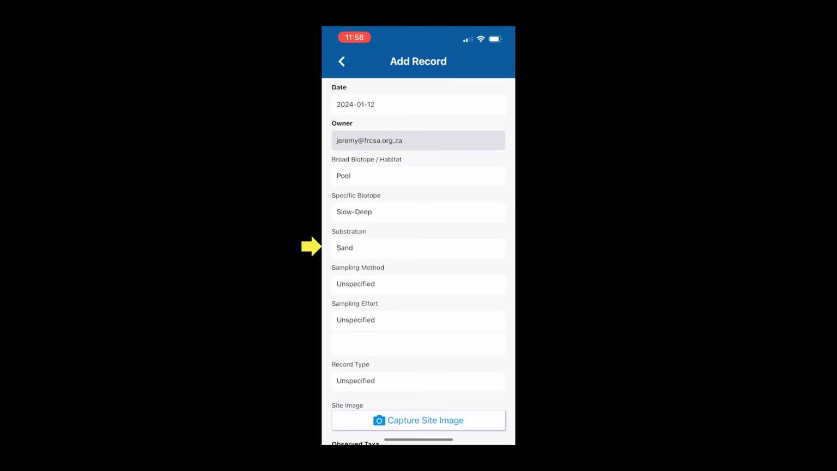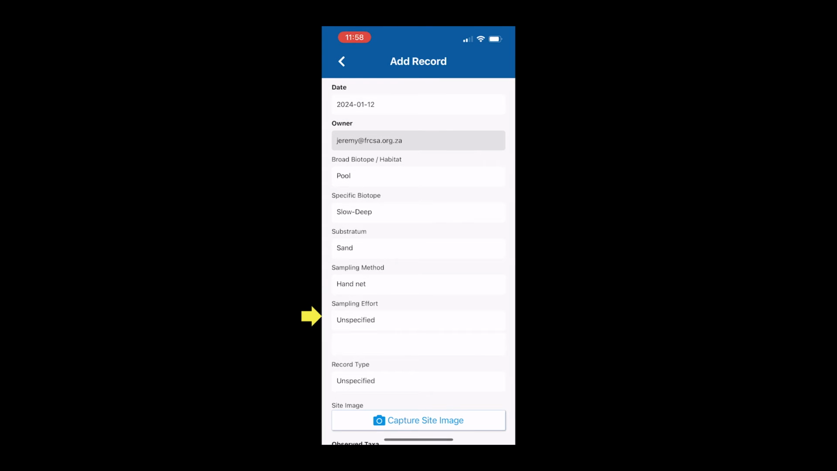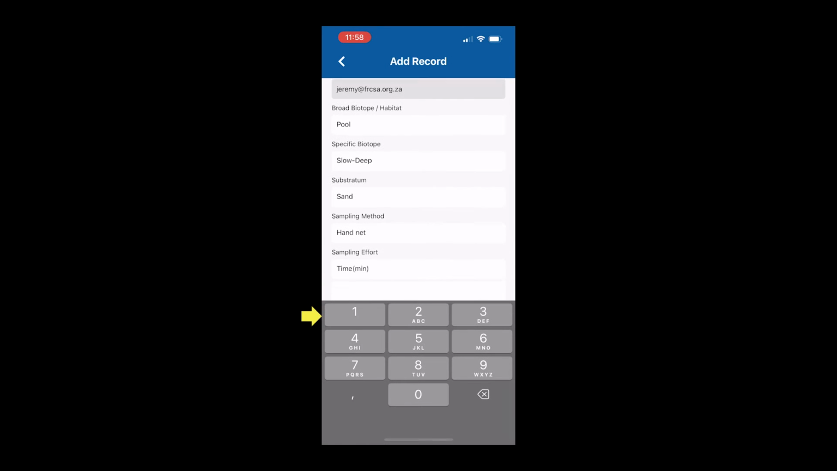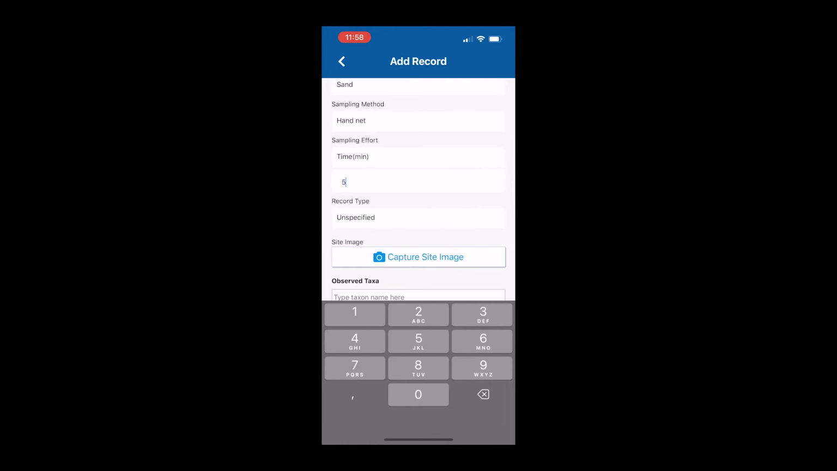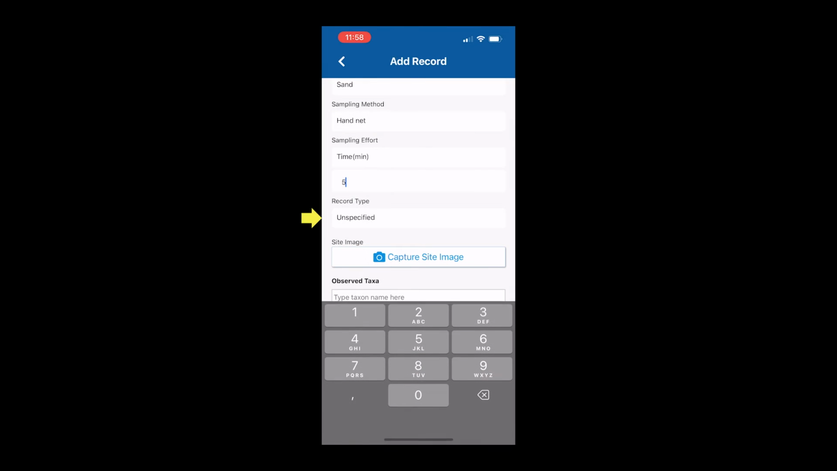And this information you can enter if you have it, but it's not a requirement. The sampling method in our case was a hand net. And the effort was time. We sampled for 5 minutes, and the record type in our case was a visual observation because we didn't take a photograph and we didn't collect DNA or the specimen.